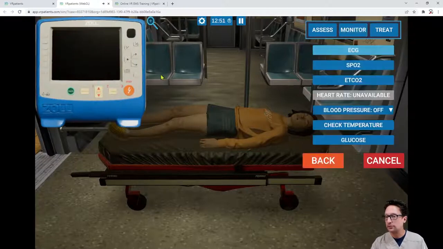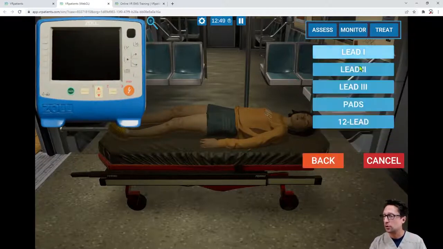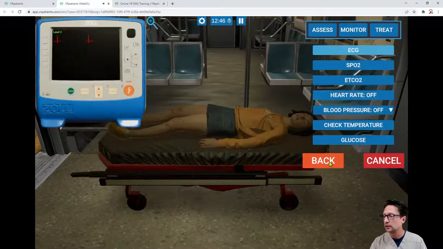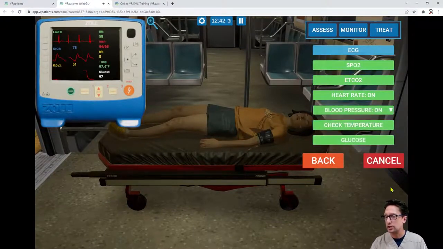I want to check their vitals. Let's pull up the monitor. We set this monitor to be a Zoll. I want to see their EKG lead on there, end tidal, SpO2, their heart rate. Let's take a blood pressure, check their temperature and glucose. It all populates right here.